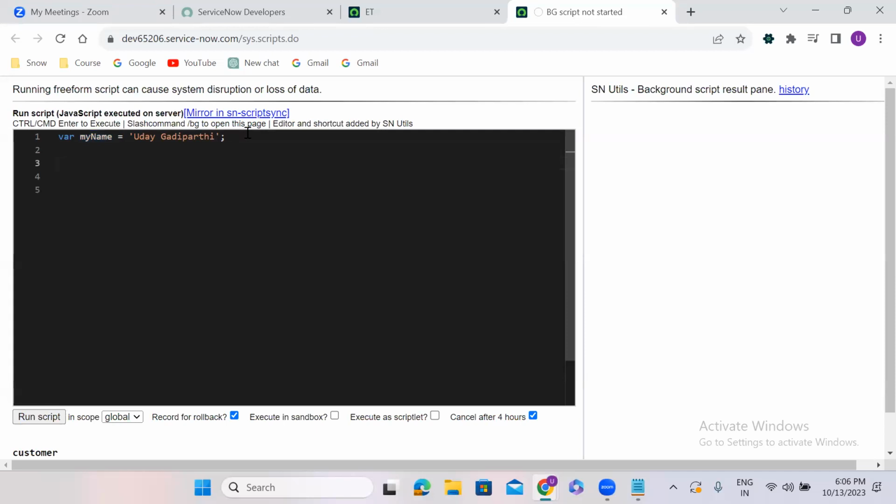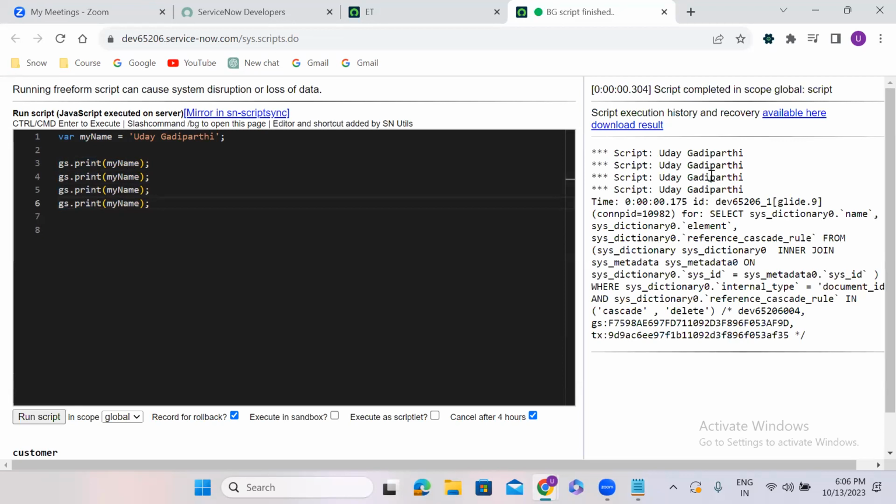To print the output on the console, you have to use gs.print. In gs.print, you will pass the variable name. So I can print the name Uday Gadiparthi multiple times here. It will print the name 4 times. It has printed the name 4 times, right? So I am able to use the name multiple times using this variable.